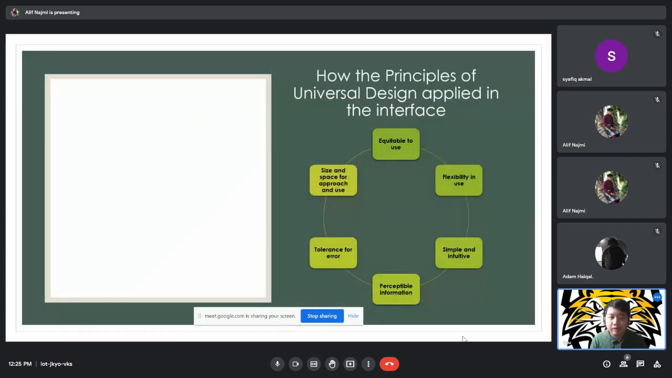Next, how the principles of universal design apply in the interface. We have used equitable use and flexibility in use. It is simple and intuitive. The interface is perceptible with information. It also has tolerance for error, and size and space for approach and use. Next, I will pass it to my fellow friend Alif Najmi.